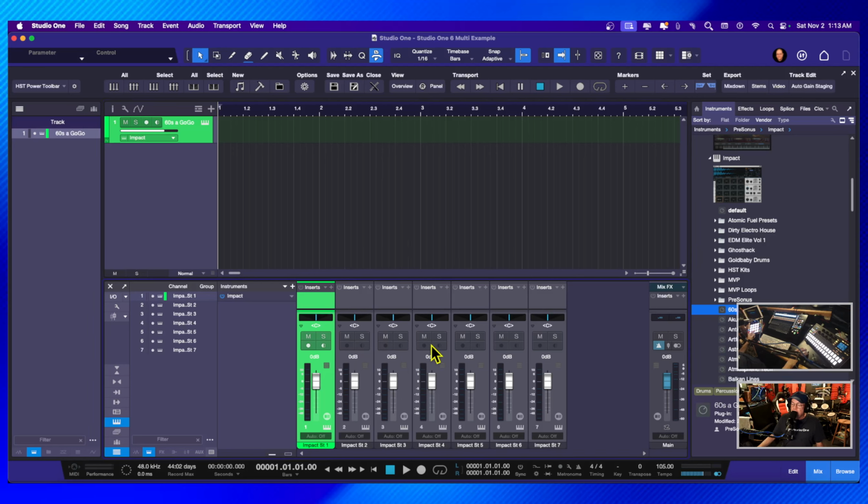This is a song from Studio One 6 that I opened up in Studio One 7 using the same kit that created the multi-out channels. But you can see that there's no option to fold them up. But it's so simple to do.